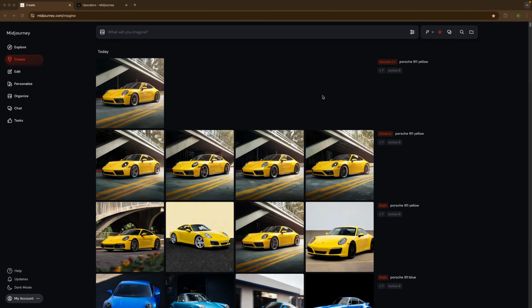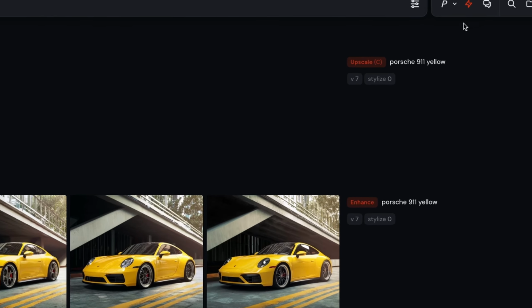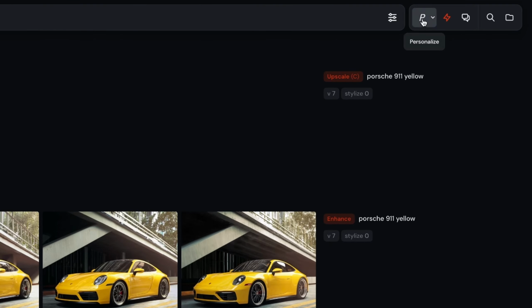However, before using draft mode, MidJourney, as of right now, makes you unlock personalization. And it takes just a couple minutes to do.